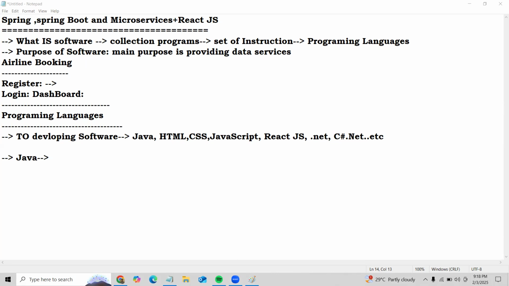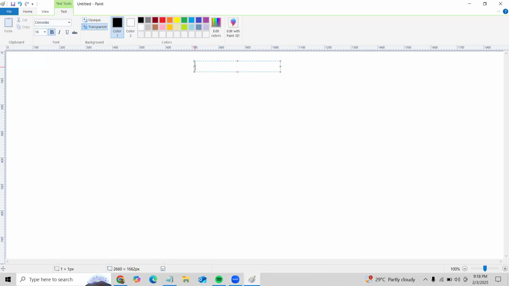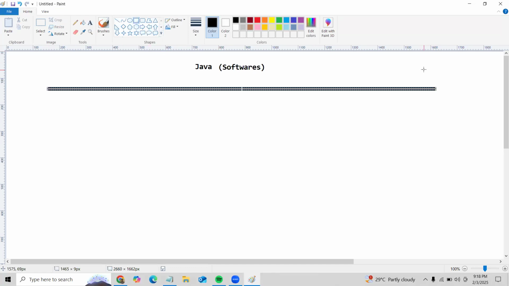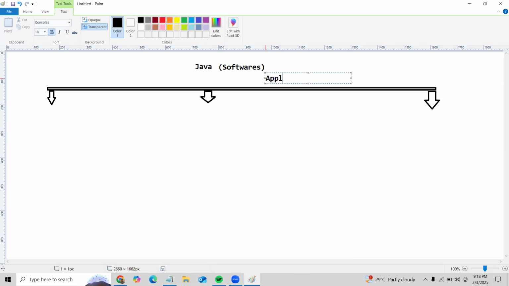Now, sir, I am talking about the Java programming language. Clearly one point you can remember: programming language main motto is developing softwares. Here my question is, by using Java, what kind of softwares are we developing? That is the main point. The main purpose of Java is developing application softwares. So by using Java, we are developing application softwares, guys.